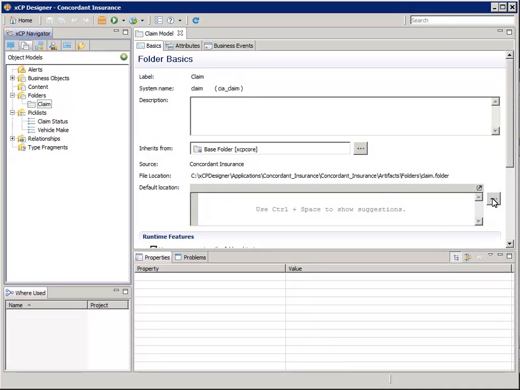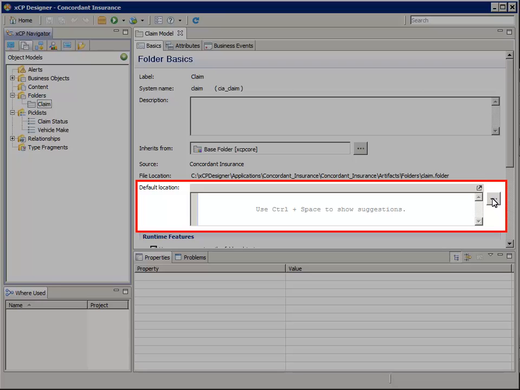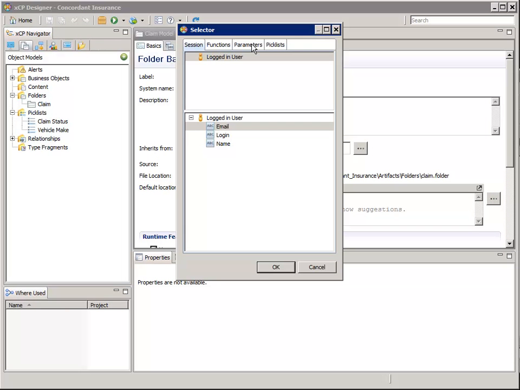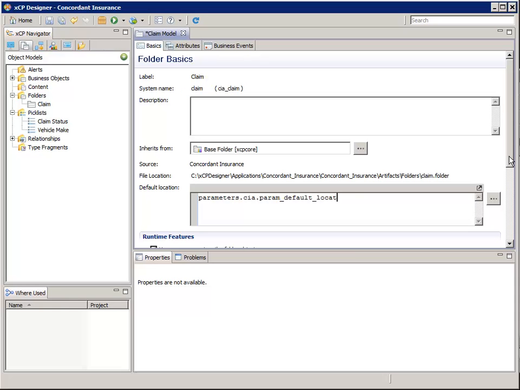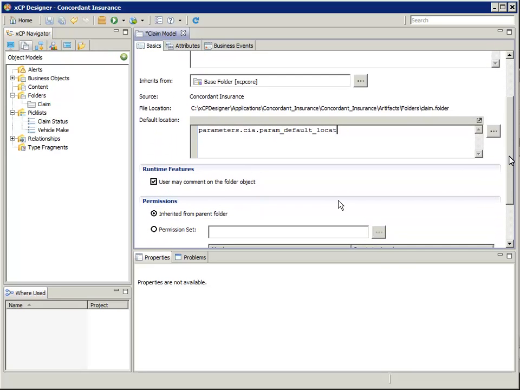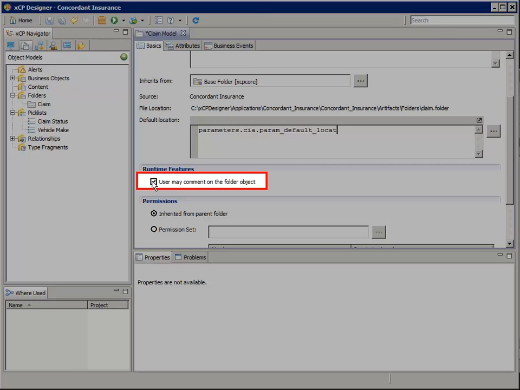In the Basics tab, for default location, click the Expression Wizard button. Select the Parameters tab, and then in the bottom pane, select param_default_location, and then click OK. Scroll down to the Runtime Features section and ensure that the User may comment on the folder object option is checked. This will allow us to enable commenting later on.